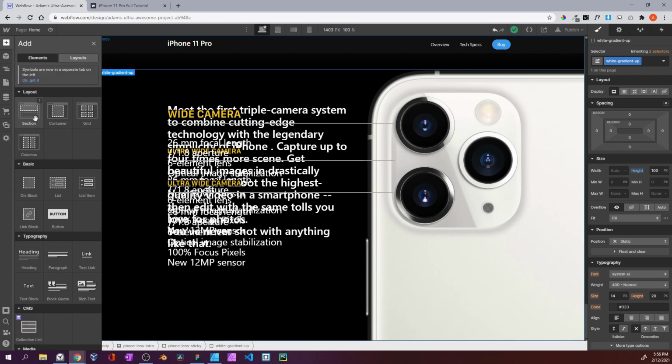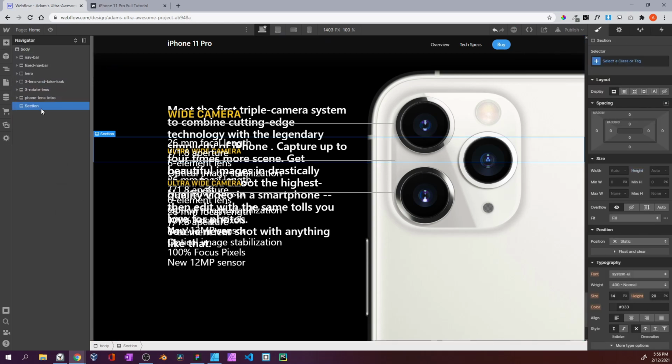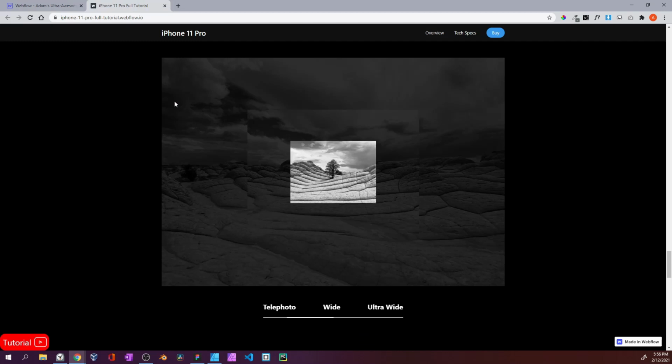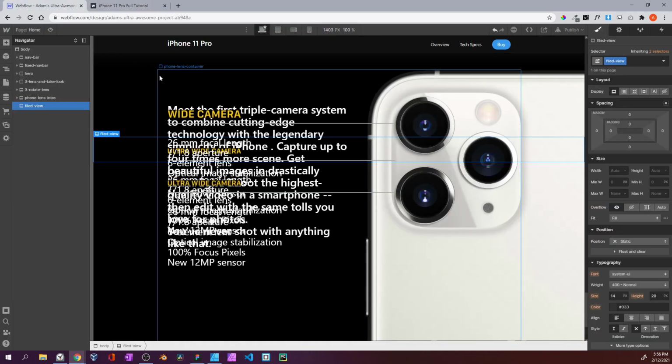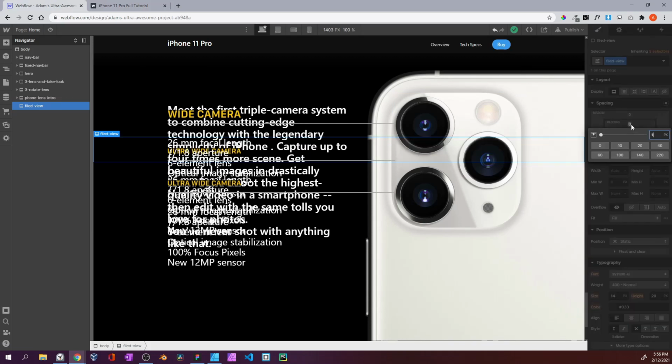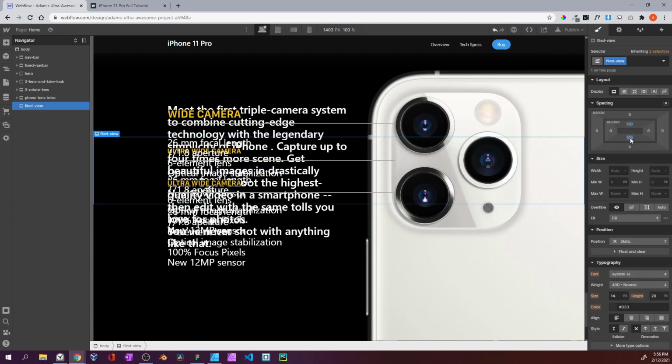Okay, so for the last one, we need to have another section. We put this section here and we call this section field view, as we have it here. We give the color black and give padding of 100 pixel top, 100 pixel bottom. The height is going to be 300 viewport height.